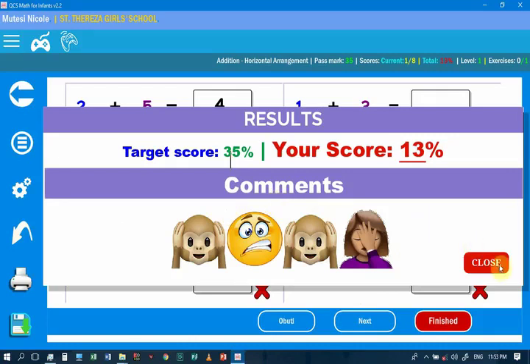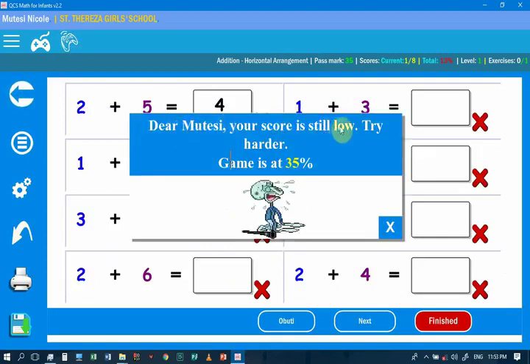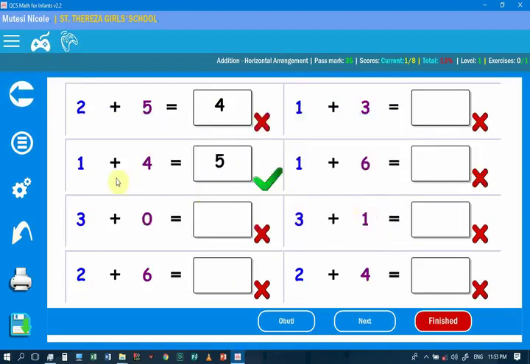So let me close. Now, if I try to click this one, they will tell me DMTC score still low. Game is at 35%. If I also try to click this one, it will tell me pass mark still low. So that is how all these exercises work. Then another thing is that these values here are random values. So the child cannot see the same exercise more than once. So it's not possible for a child to cram the answers.